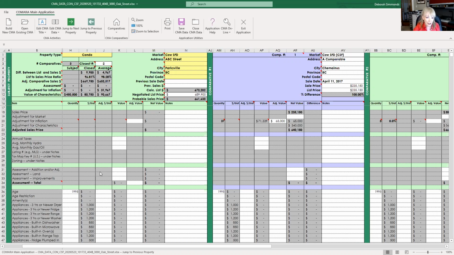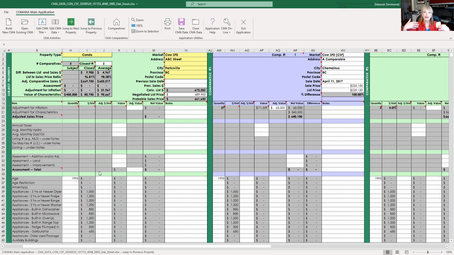There's a tremendous amount of things going on behind the scenes in this program that you can't see. It has pricing indexing. So if I use a comparable that sold 3 years ago, it automatically calculates what that home's worth today. That's an incredible feature.